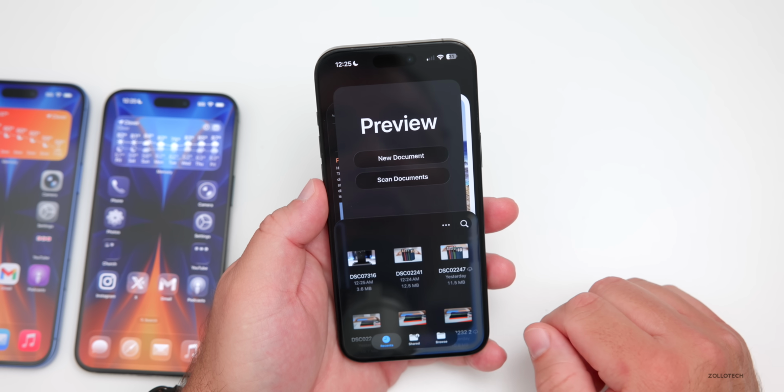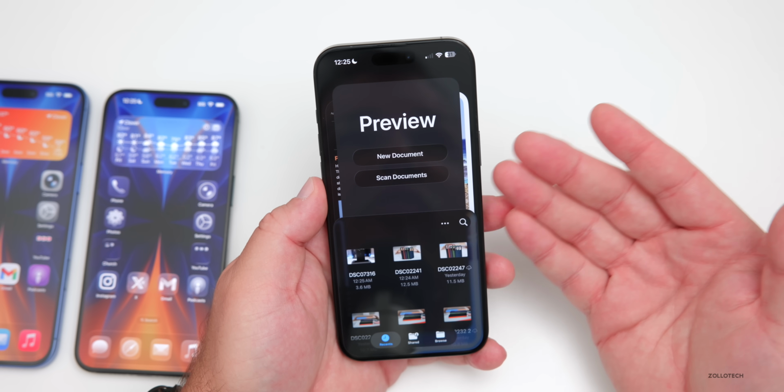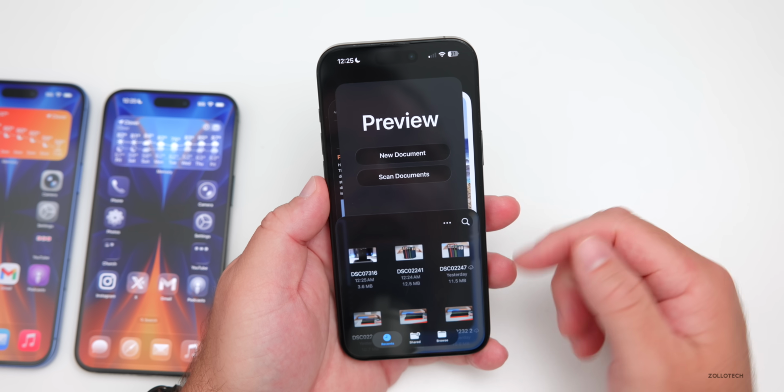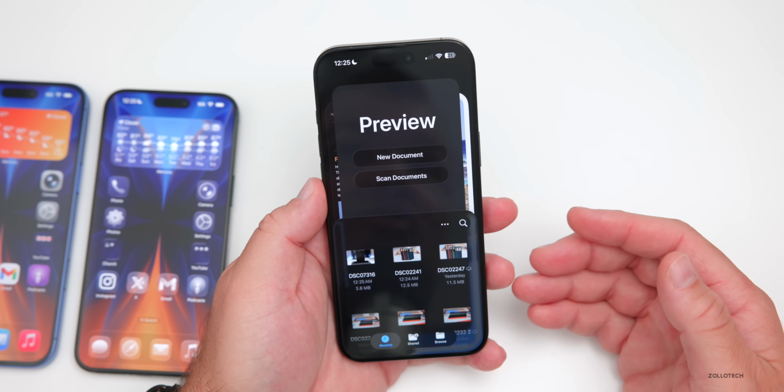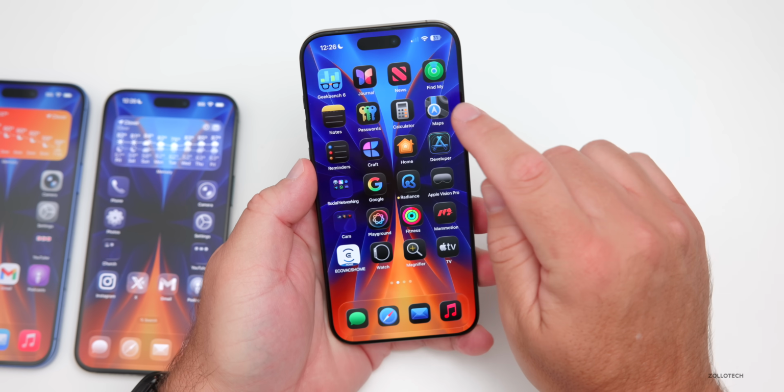I don't know that this is super helpful, as it's sort of like having files and then notes separately in a different app with new documents and scan document, but it's just like what you have on Mac where you can do things quickly. Apple Maps also has been updated.